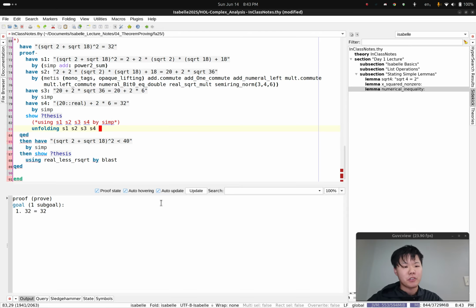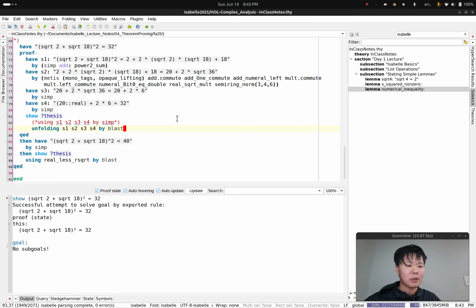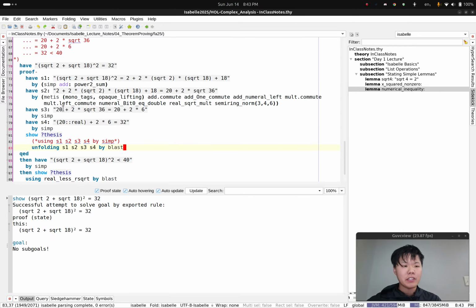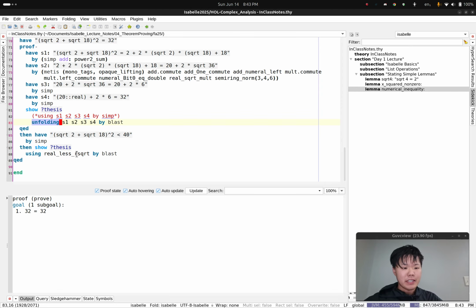Of course, 32 equals 32, right? What is it? By simp, by blast, right? Anything will work at this point. Okay. Just another way of doing it and showing off this new unfolding keyword. There is a proper way to do this using calculational reasoning. I will have an example of that in the actual notes that I send out, but I wanted to use this as a chance to demonstrate the unfolding keyword. Okay, sounds good. Let's look at another example.